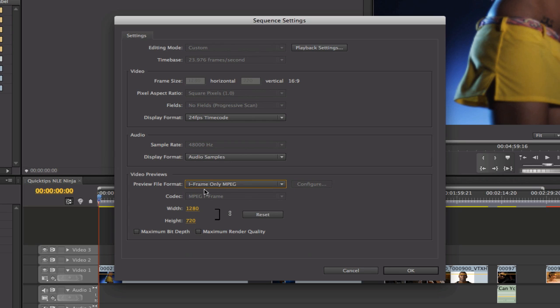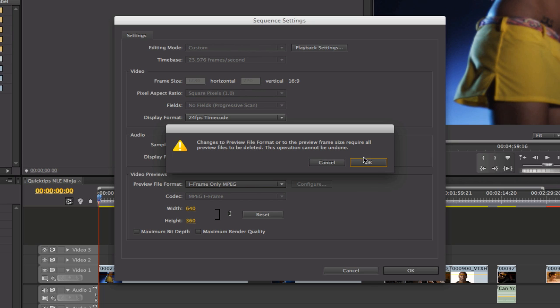The codec box will be grayed out. Next, bring the width and height down to something like 640 by 360. And make sure the maximum options are turned off. After you've done that, hit OK. This will tell you that changing the file format or preview file size will require the preview files to be deleted, and it can't be undone. If you see that, hit OK.